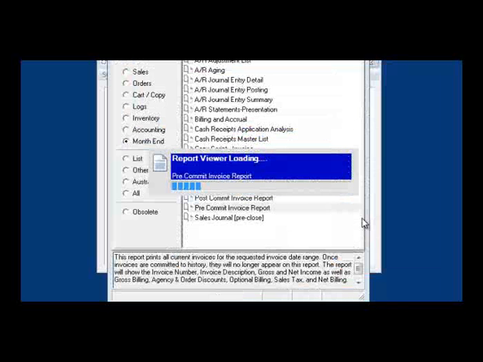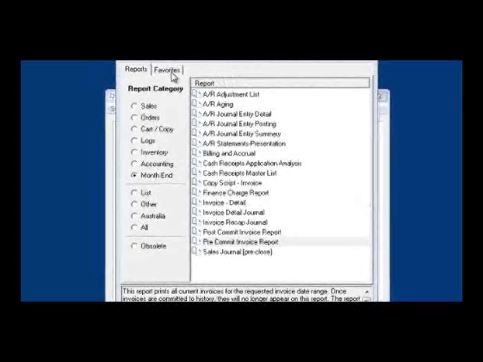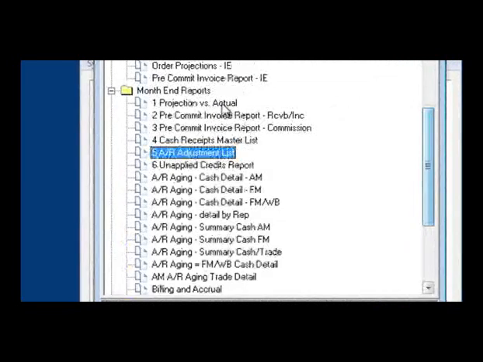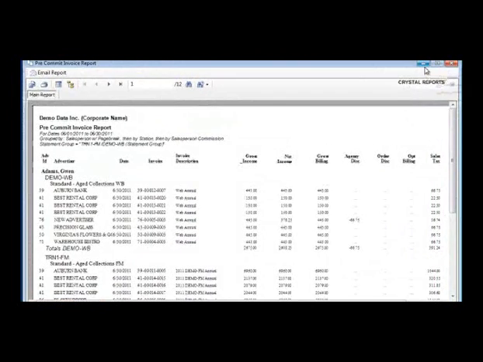Preview. While we're waiting for this report to run, remember that you can save these reports as a favorite once you have set them up the way you like to run them. If we were to go to My Favorites tab and look in my month-end reports, you'll see here is my projection versus actual, my pre-commit invoice for receivables group income, and my pre-commit invoice report for commission. I put a number in front of them so I would know what order to run them in.